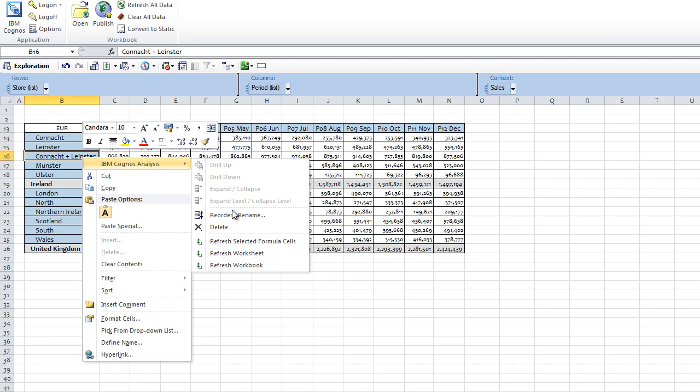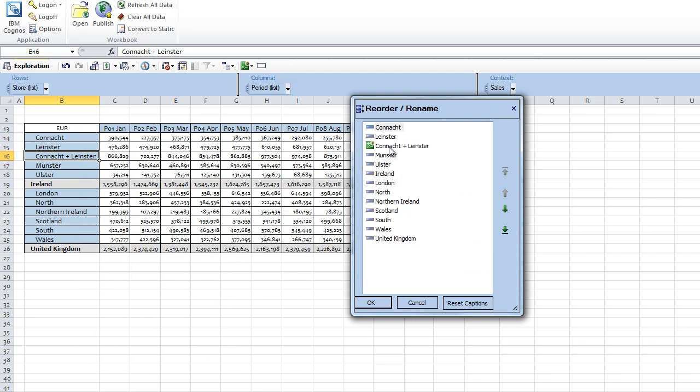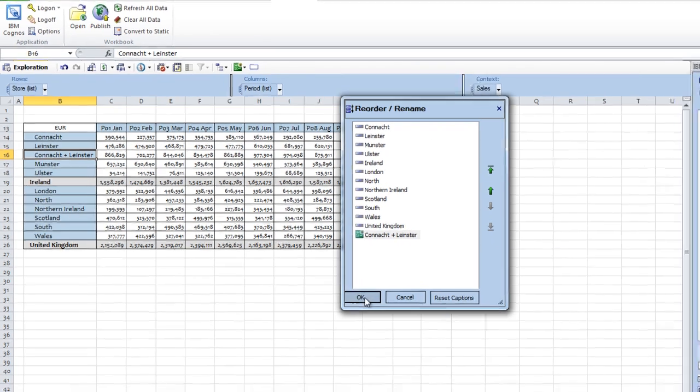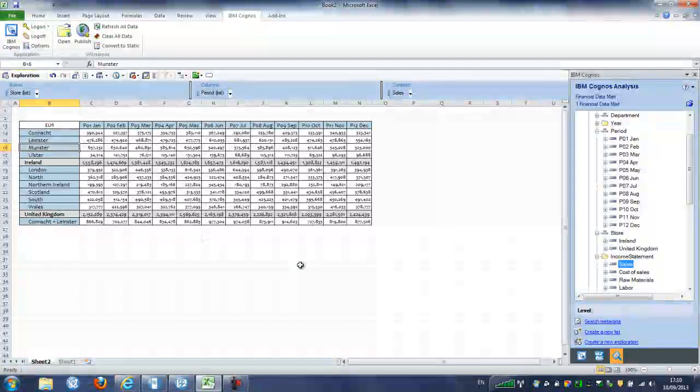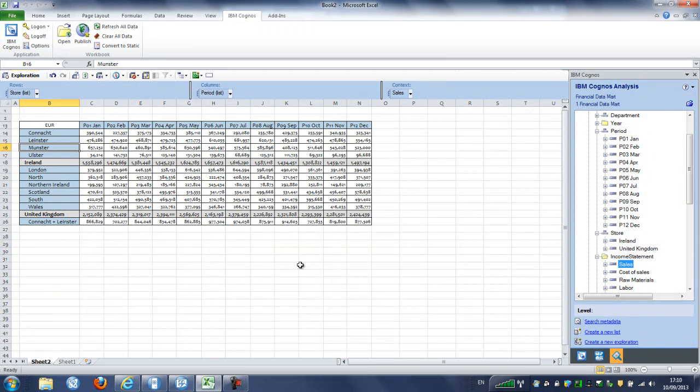So from here, I can reorder and rename my items. And I'm going to take this calculation of Connacht and Leinster and put it right down to the bottom. Okay, so that new item has been added into my report. And again, if I'm happy with this and want to keep it and share it, I can publish it back up to my Cognos Connection server where the data mart reports are all stored. But maybe I want to have an offline copy of this, so I can convert this to static and then keep a local copy of the Excel file on my machine and maybe email it to somebody.